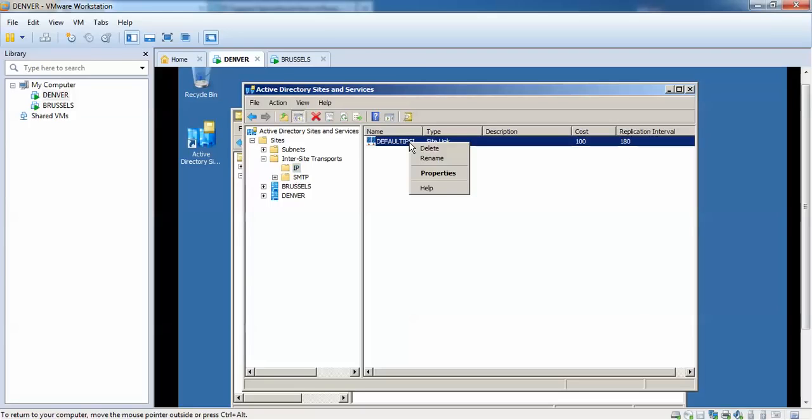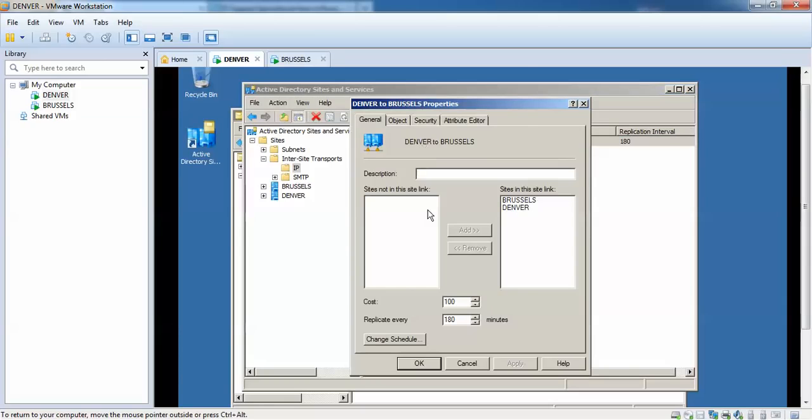We can change this by renaming Denver to Brussels. Okay, I changed that, and then we double click on it, and we see that in this site link there are two machines, Denver and Brussels, and the cost is 100, and it replicates every 180 minutes. We're gonna make it 15 minutes.